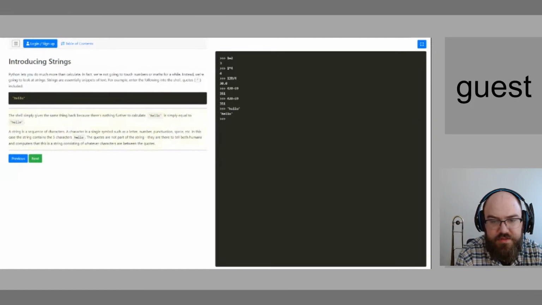Yep. Because the shell simply gives you the same thing back, because there's nothing further to calculate. "Hello" with quotes is simply equal to "hello" with quotes. A string is a sequence of characters. A character is a single symbol such as a letter, number, punctuation, space, etc. In this case, the string contains the characters H-E-L-L-O. The quotes are not part of the string. They're there to tell both humans and computers that this is a string consisting of whatever characters are between the quotes.